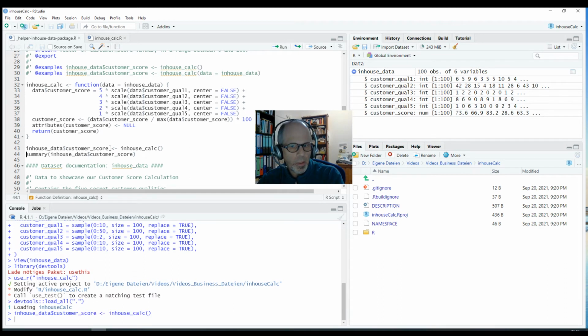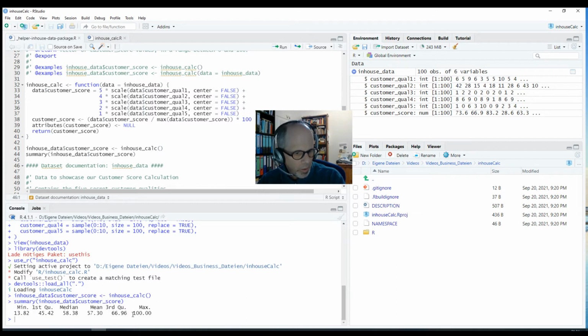So we can run this function, and you see the data set now has a new variable customer score, and we can look at a summary of this data, and you see it's scaled to a range of 100. We do that in this line of code after we apply the weights and use the scale function. So the maximum is 100. The minimum is not quite zero because that's not part of the data, but the theoretical range is from 0 to 100.